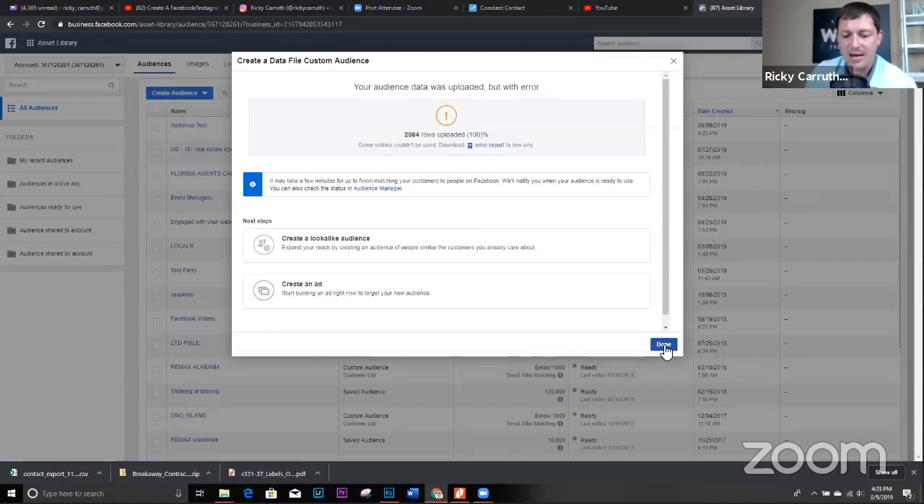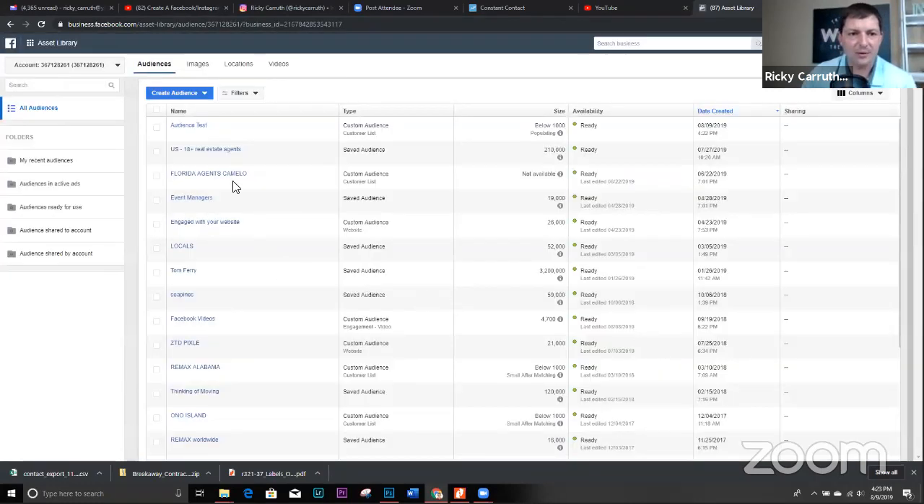Okay. So once they've found everybody on your list that has an email address associated with a profile on Facebook, they're going to put those people into your audience. And at that point, here's the audience test here at the top. And you see right here, it says populating. Okay. It's still populating the list. It actually says availability ready, but it's still populating. You don't really want to use it till it's done populating.